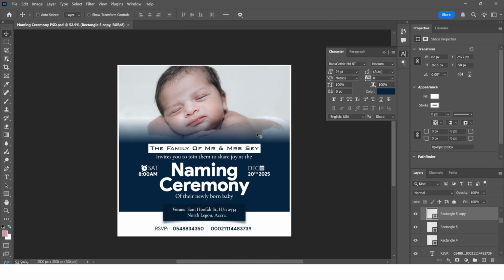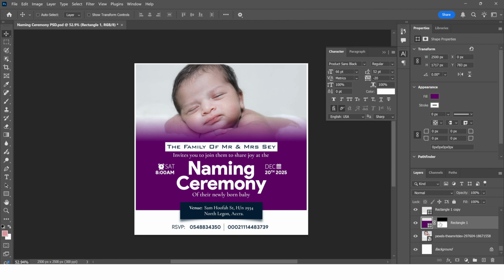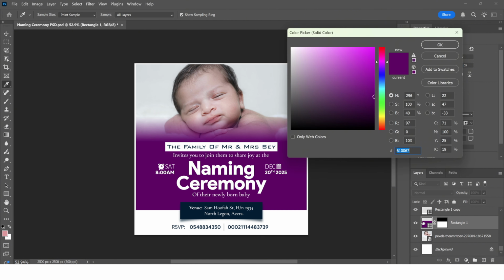And this is the final work. And these are also alternative colors you can use by changing the solid color. Just double click and drag it around to change the color wherever you want to place it.